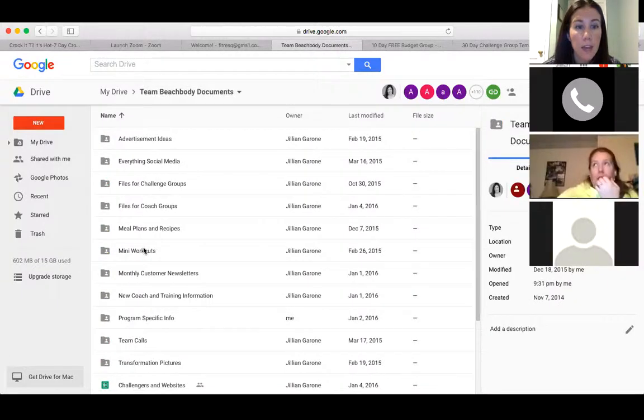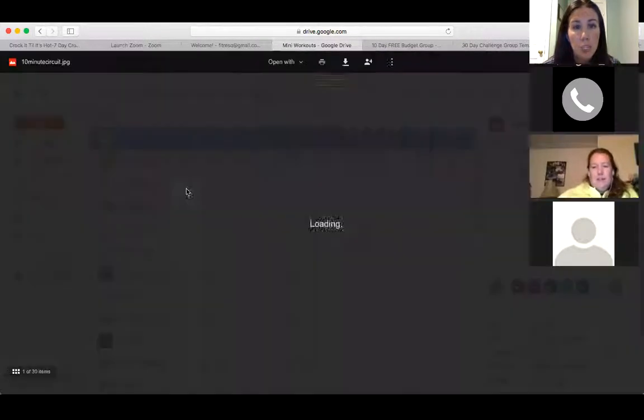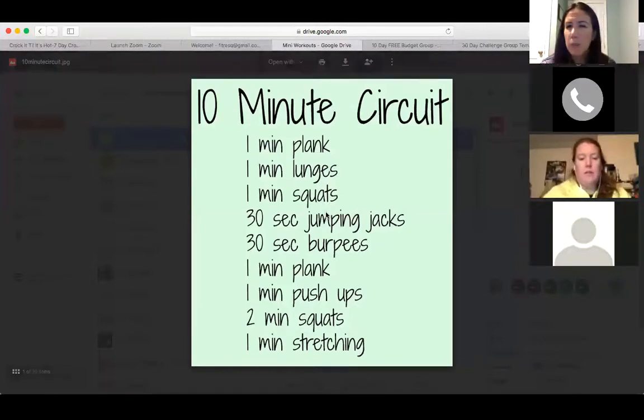And then if you ever want to do mini workouts, which I usually do in my 7-day groups, they're very basic workouts, usually like circuits. This doesn't require any weights or anything like that. So I'd post this Monday, something else Tuesday, just to get people moving.